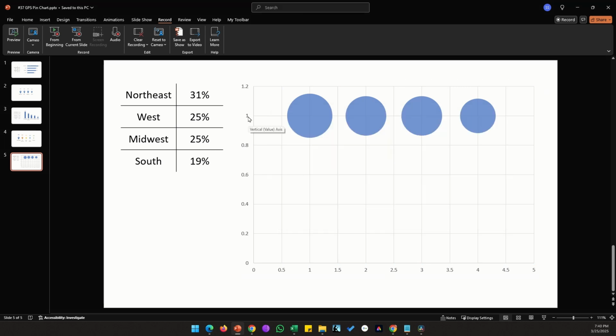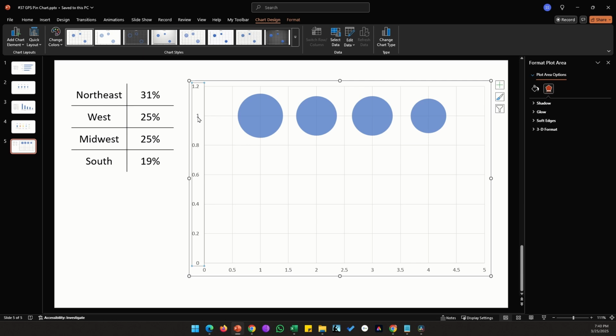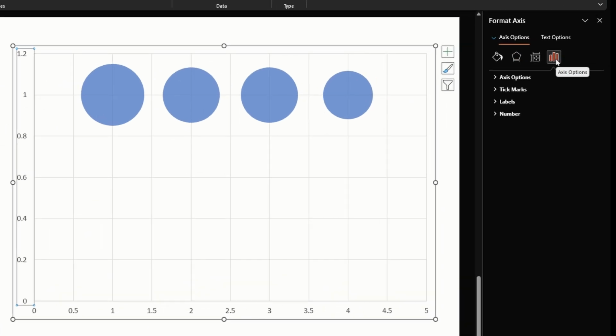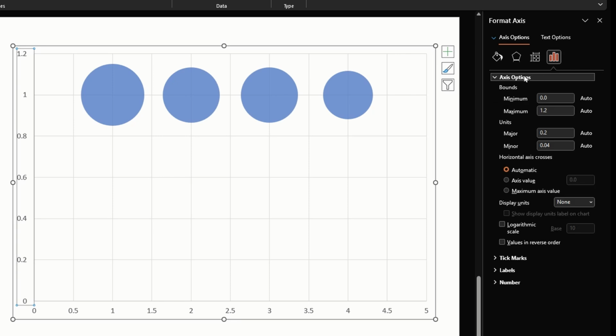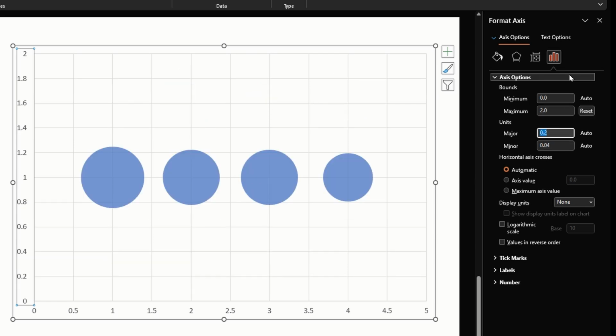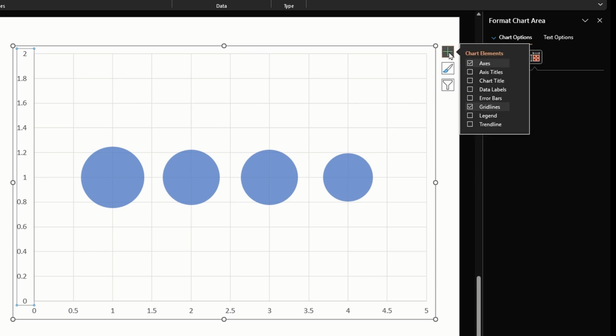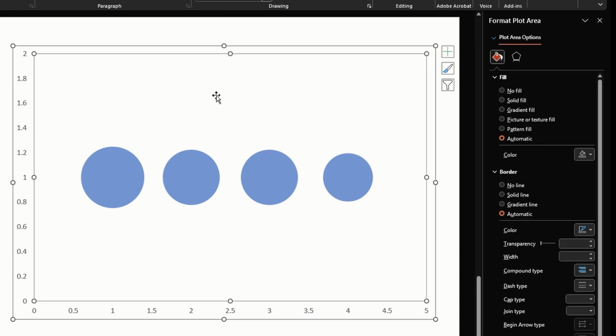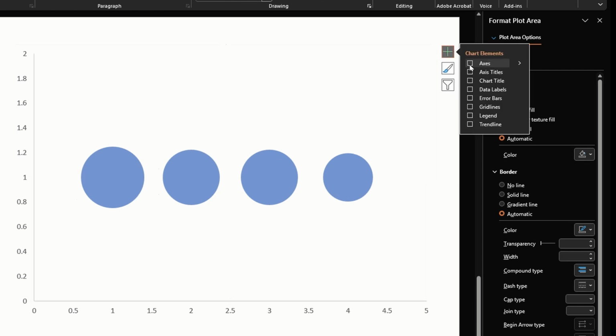Let's do a few more edits. Let's fix our axis. So double click on the vertical axis. On the right hand side, click on axis options, then twirl open axis options. In the maximum, select a value of 2, and the major and minor units can remain as is. Let's get rid of the grid lines. So I'm going to go to this plus icon here, click on it, then uncheck grid lines. We don't need both horizontal and vertical axes, so we can also disable them. Click on this plus icon again and uncheck axis.